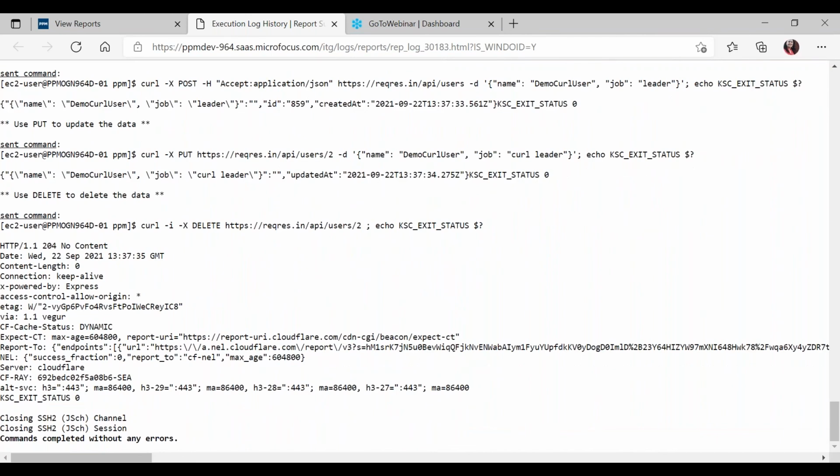Delete doesn't show any data, because obviously it deletes the record. So it's returning that, saying no content.